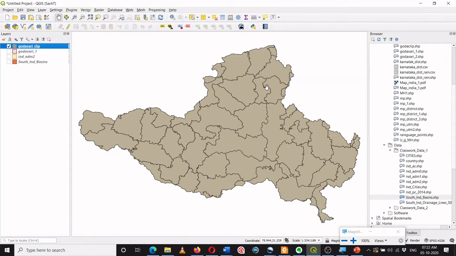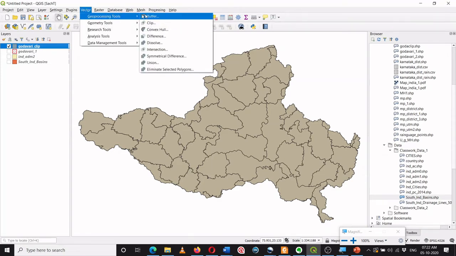Now the question is, I want to obtain a shape file which has only the boundary of the Godavari basin. So I want to get rid of all these polygons in between and I want only the outer border. So how to obtain it? For that purpose you can use the option called dissolve. So in the geoprocessing toolbox here the option is called dissolve.